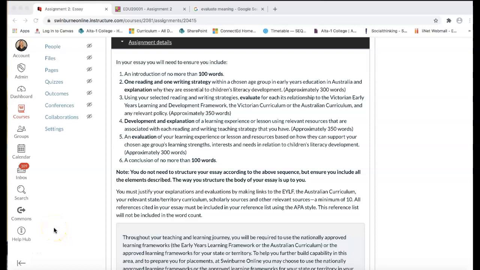Hi everyone, I just thought I'd do a quick flip collaborate in regards to assignment 2. This is a brand new assignment, so if you have done this unit previously, you will need to do this assignment from start, so you're not going to be able to use any of your old assignment that you have created previously, so make sure that you are aware of that and that you submit a brand new assignment.